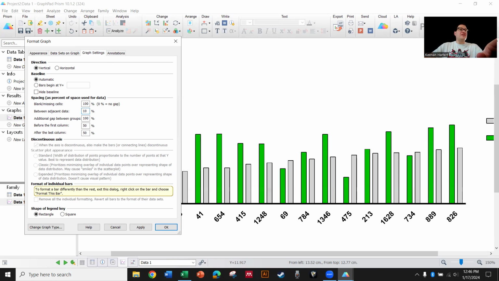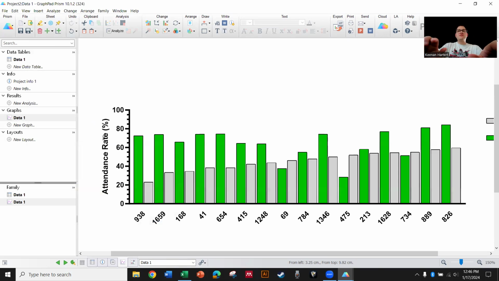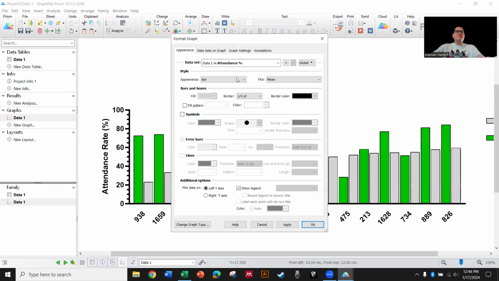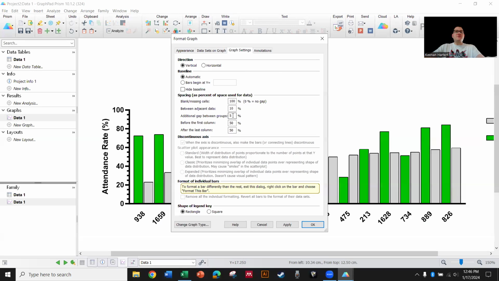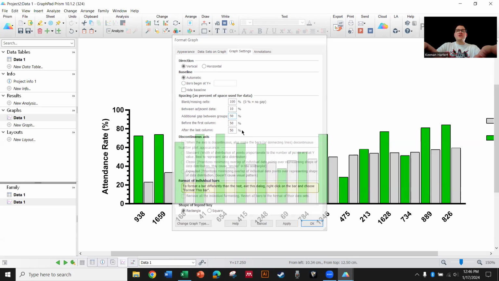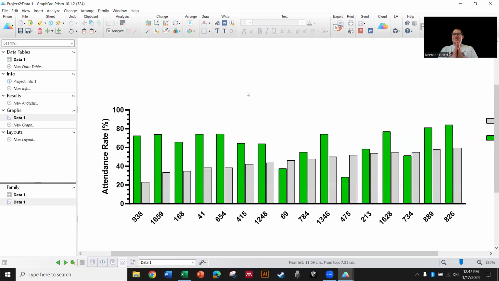Maybe I'm only giving them 10% of space. I don't think we have any additional gap between groups. See how it goes. Yeah, doesn't look too bad, right? In fact, I would probably want to get some more space between groups. So maybe I will give that a 50. There we go. Now you'll see nice little pairs.